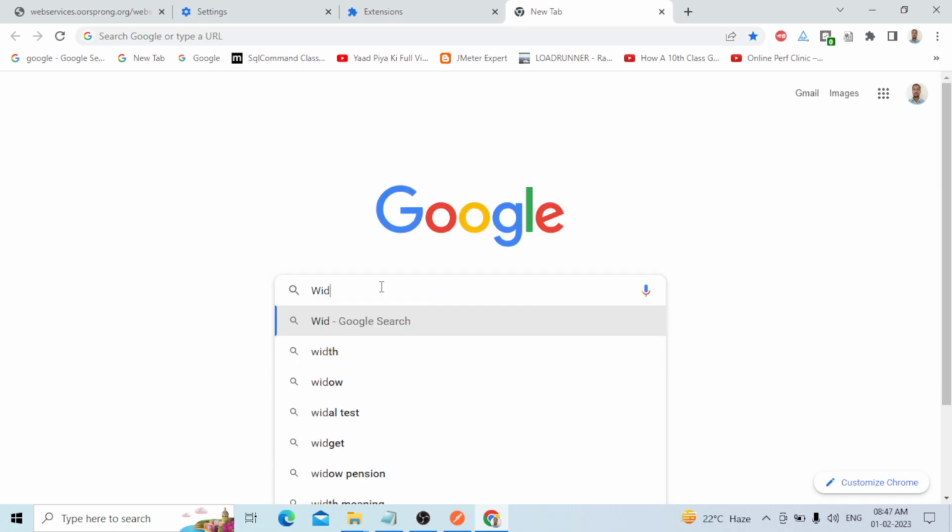you can go to the Chrome. Wizdler Chrome extension. Okay, Wizdler Chrome extension. You can see Wizdler in the Chrome Web Store, which is the Chrome Web Store, right? Just click on it.